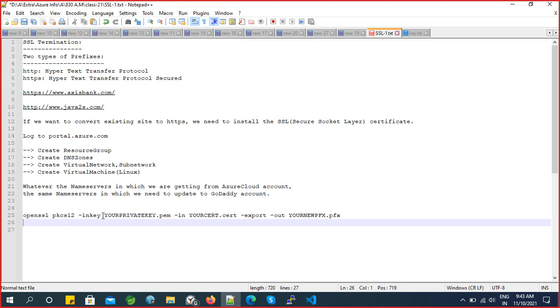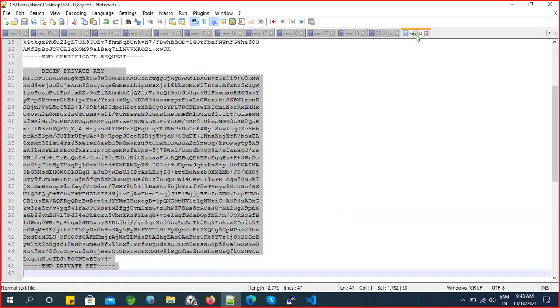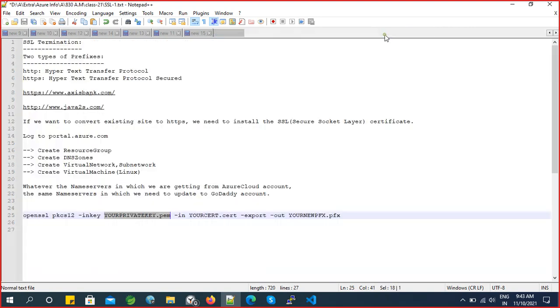One is your private key.pem file. So just create a file within this Visual Studio, and within this file we need to paste the key. We already got some key in that respective key.txt file, so just copy and paste this private key into your private key.pem file. That is the first thing.